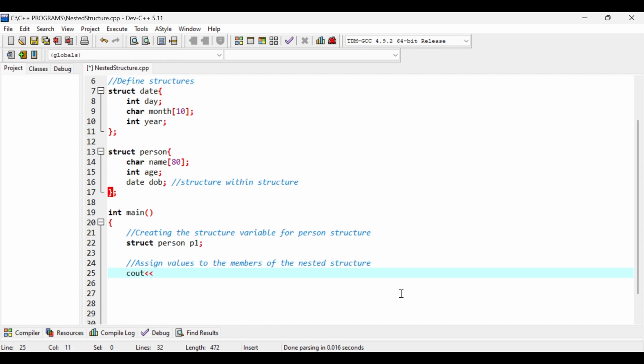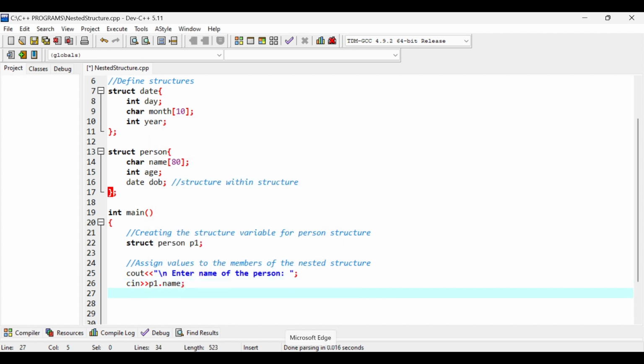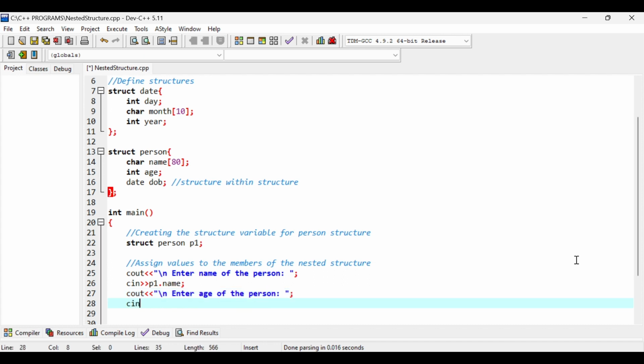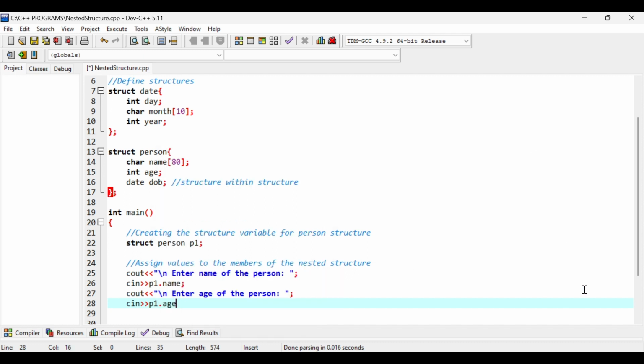Here I would ask the details from the users. Therefore, I will type my first message as enter name of the person, and to get the name value I will have to type here P1, which is the structure variable name. Then I will put a dot over here, then choose name and semicolon. Same thing I have to repeat for age. So I will type here enter age of the person, and in the next line it will be cin P1 dot age. Just choose age and semicolon.